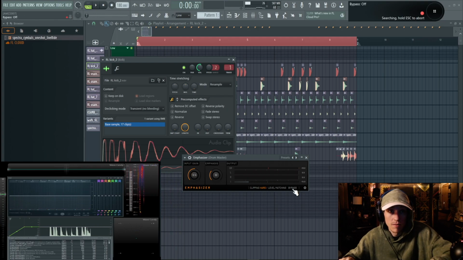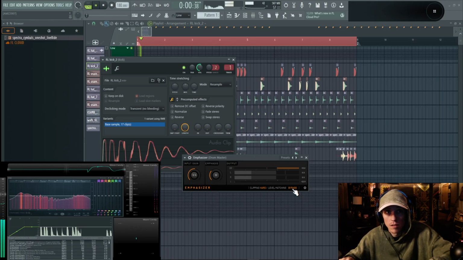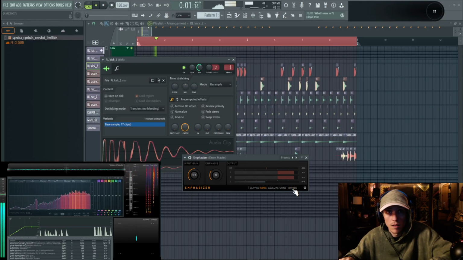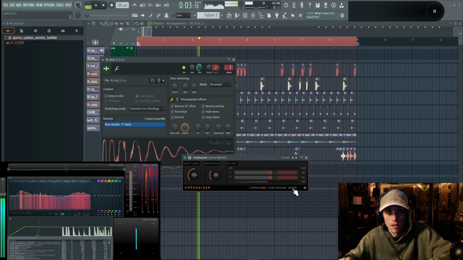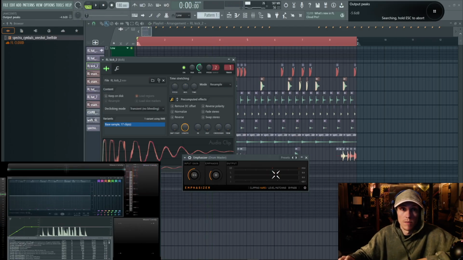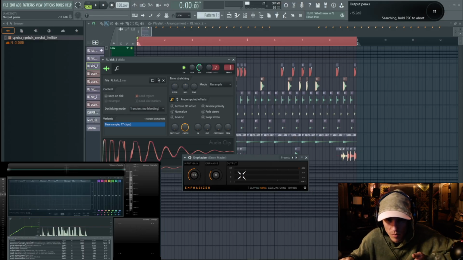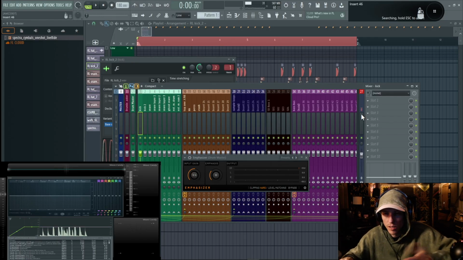But that is significantly, obviously, louder than it was. I'm going to bypass it and we'll A/B these. That's bypass. And that's with the emphasis on there. The only thing is, like I said, we don't really want to be hitting 0 dBs, and there's not an output volume on the emphasizer, which is kind of weird, but it doesn't really matter.